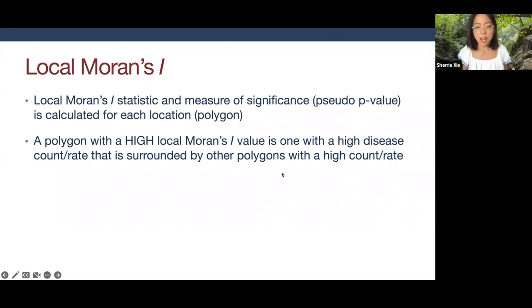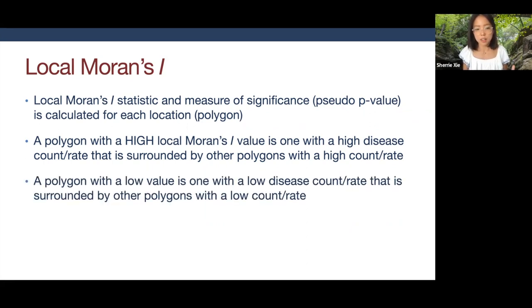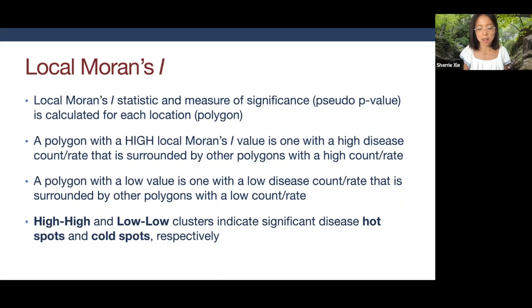And it's going to be high, like I said, when you have a high disease count or rate that's surrounded by other polygons with a high disease count or rate. And a polygon with a low value is one with a low disease count or rate that is surrounded by other polygons with a low count or rate.